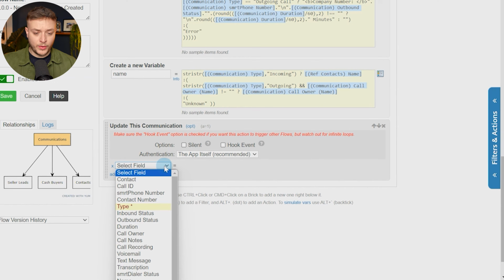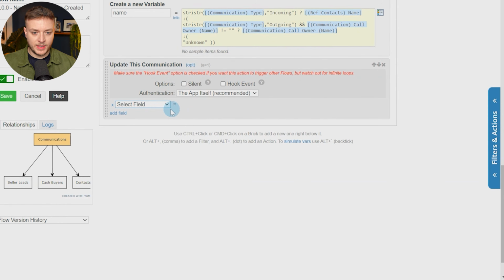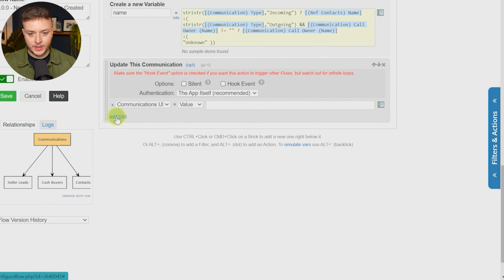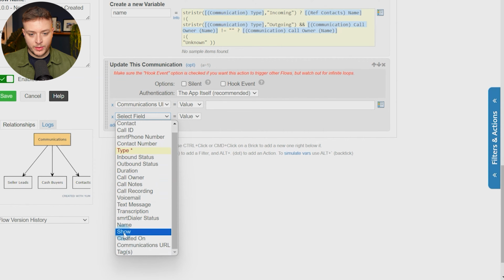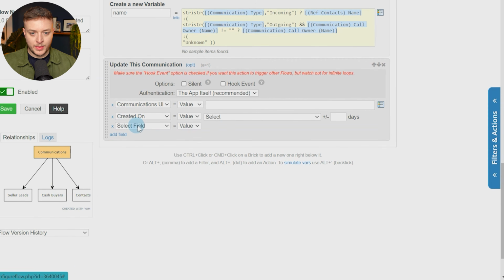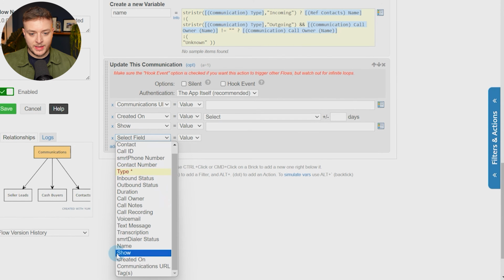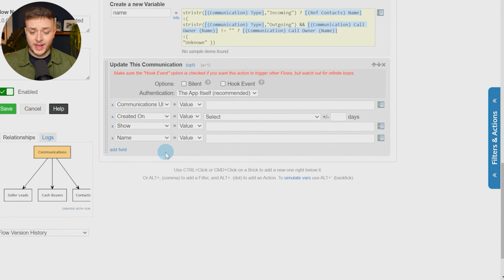Then the last few steps is to update this item. We're going to update 4 fields. We're going to update the bottom one, communications URL. We're going to update created on. We're going to update show. And we're going to update name. So all 4 of the fields we added previously.